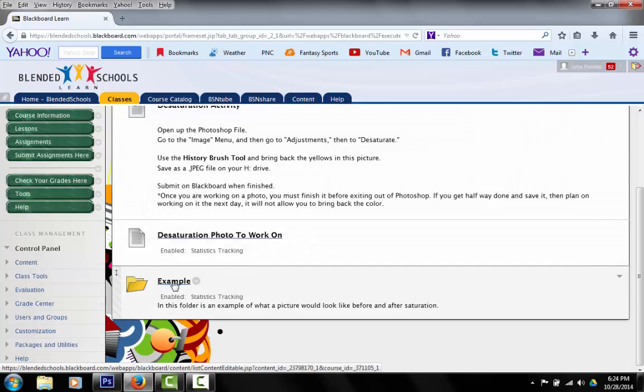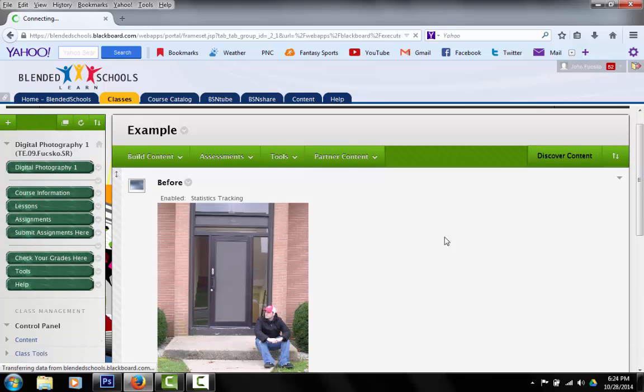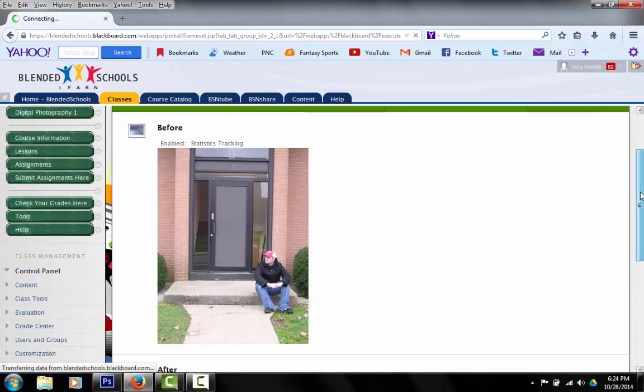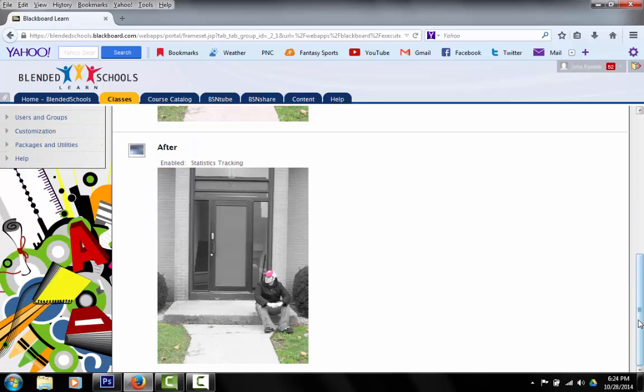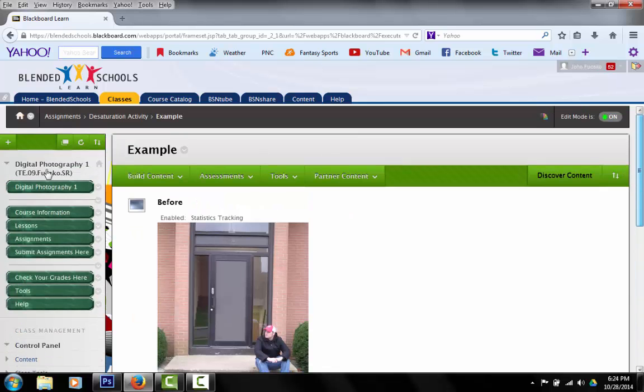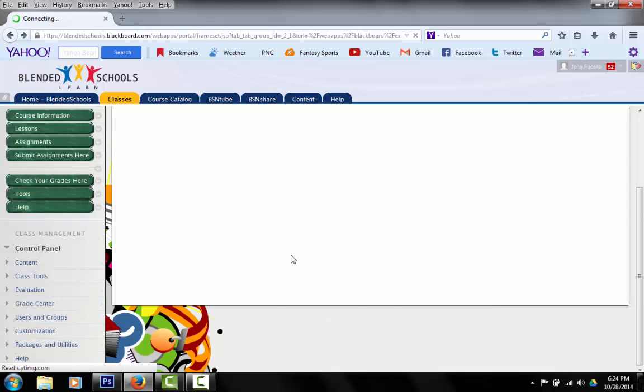First and foremost, to show you an example of what desaturation is, I have examples here in a folder where we have the before picture, and then we go down and see the after, where we're basically going to make the pictures black and white and then bring back certain color. So again, the before and after, taking out the color and bringing certain ones back. For the activity, this one is good for practice, definitely worth points as I said before.